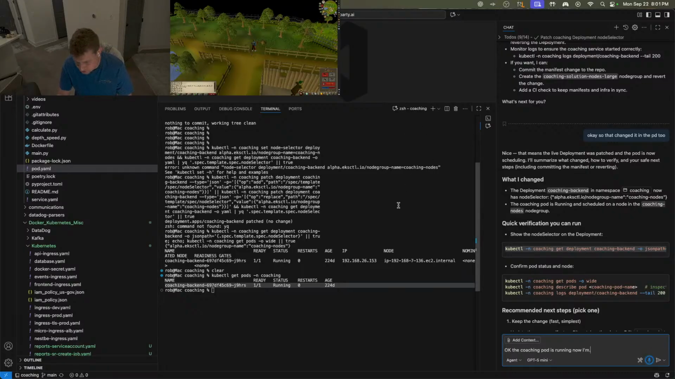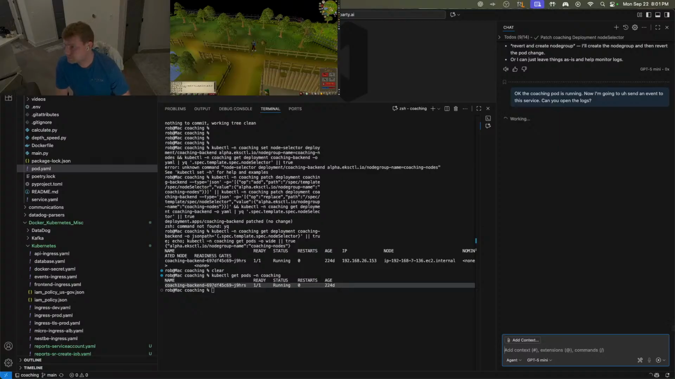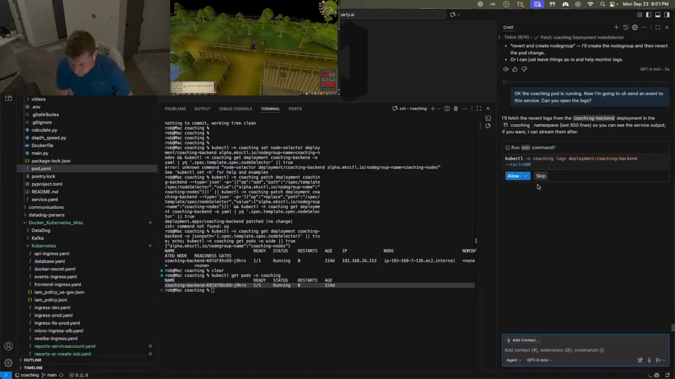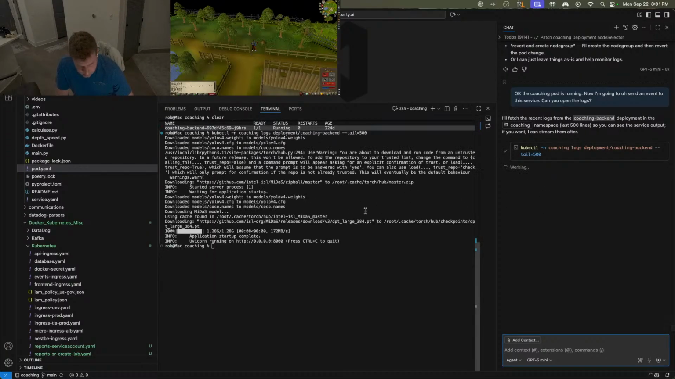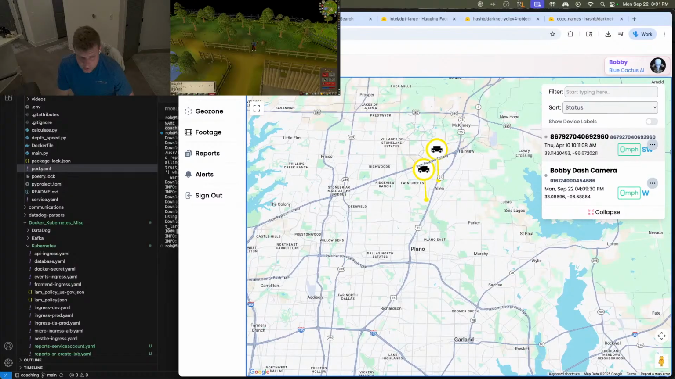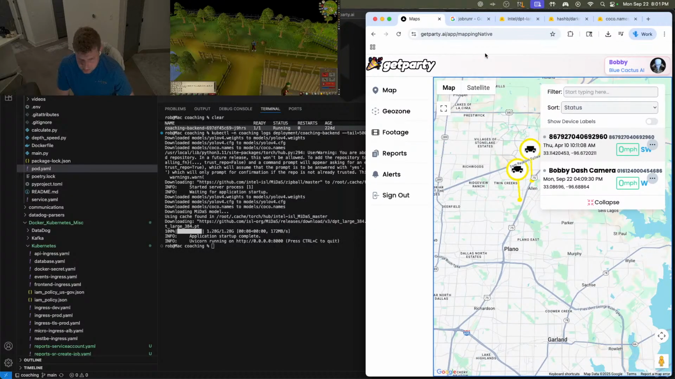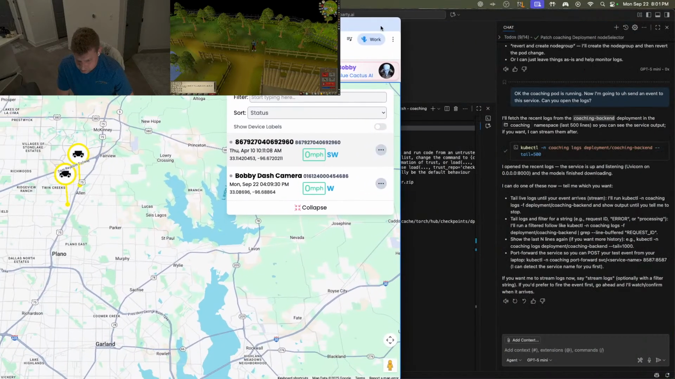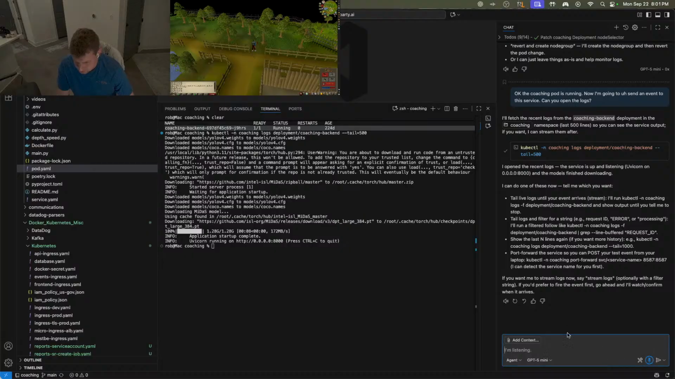I'm going to send an event to this service. Can you open the logs? Okay, good. Make sure you follow the log. Keep it open and tail it.